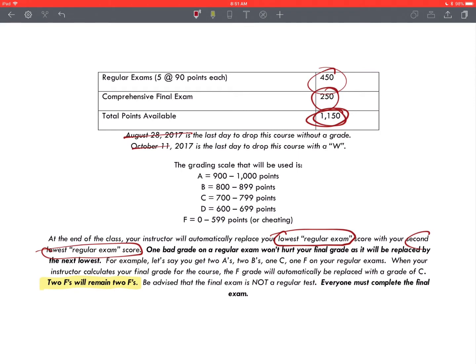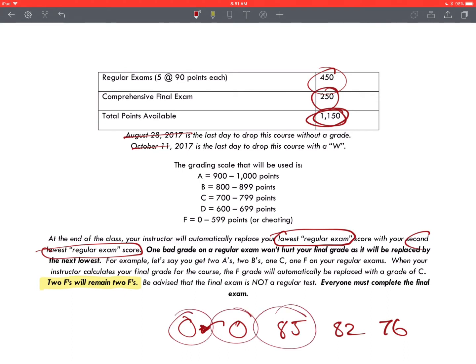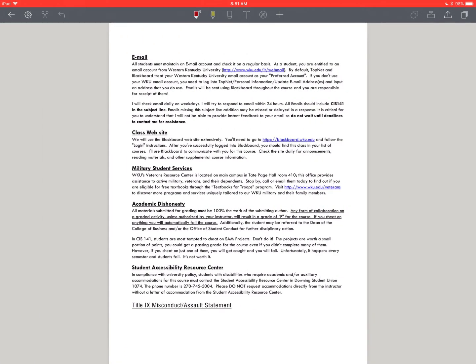So if we go through that same scenario again, if you have a 0, an 85, an 82, and a 76 because you had a hard time getting started. Well, I'm going to replace one zero with the other zero, and that doesn't affect your score at all. So not only does the point value for each test matter, but it also matters that you make sure that you take all the tests. Because if you don't take all the tests, this little built-in help is not going to work. Okay? All right, let's move on.